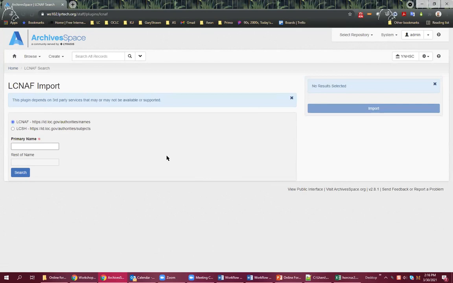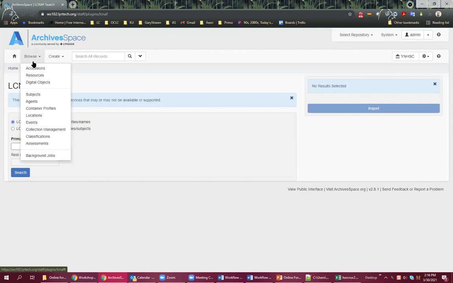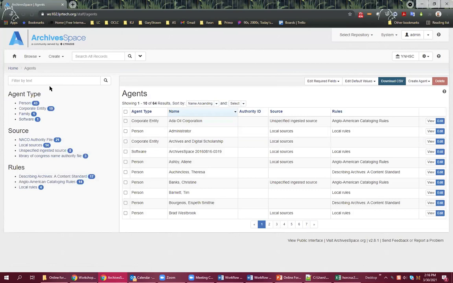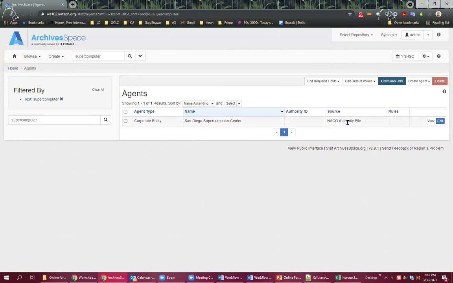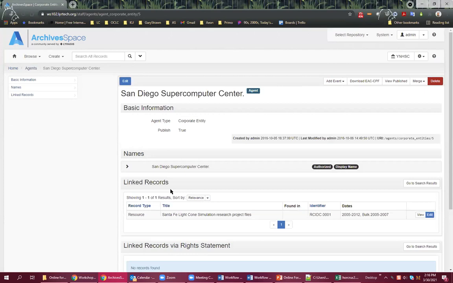Let's go ahead and do a browse agents, and there's one for the supercomputer that I wanted to look at. The San Diego Supercomputer Center. It says here, NACO authority file. If you click on view, it will tell you what, if any, records it's linked to. So it's linked to the Santa Fe Light Cone Simulation Research Project files.